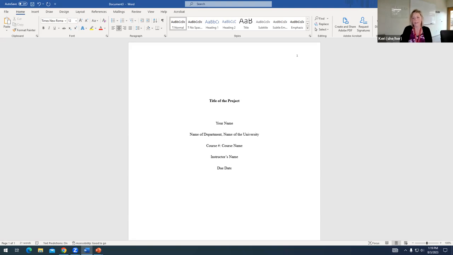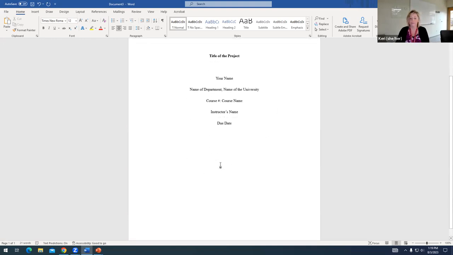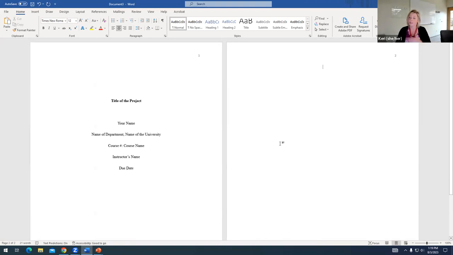So note that this is not necessarily the date that you're creating your project, unless you're creating it on the due date. This is the day that the project is going to be turned in. Once you have all of this information, this is how your page will look, and you will eventually enter down. And you will start your actual project on the next new page. Remember to remove the centered alignment, and then you'll be ready to go with the rest of your paper.